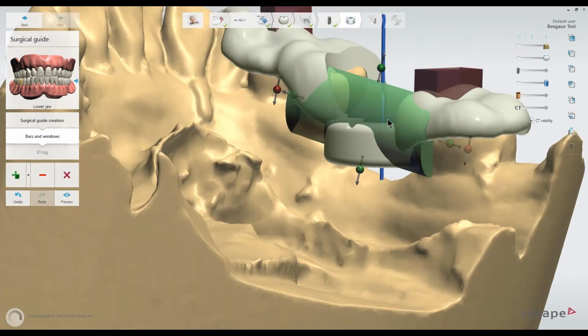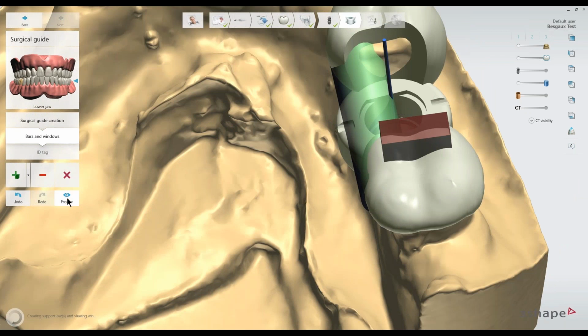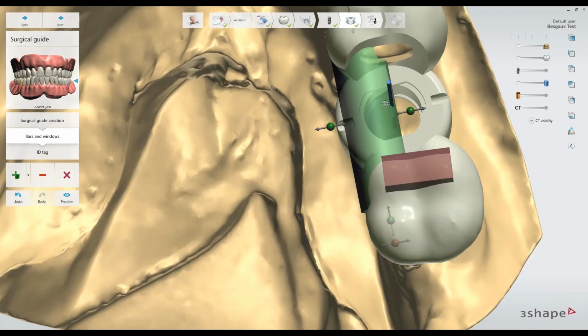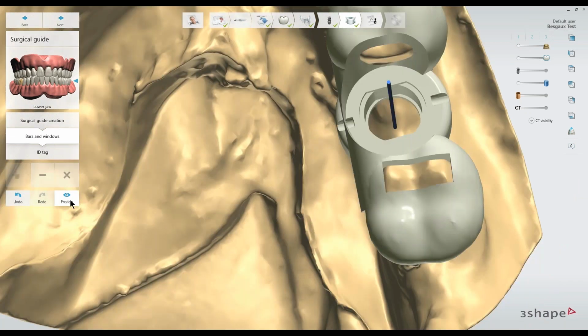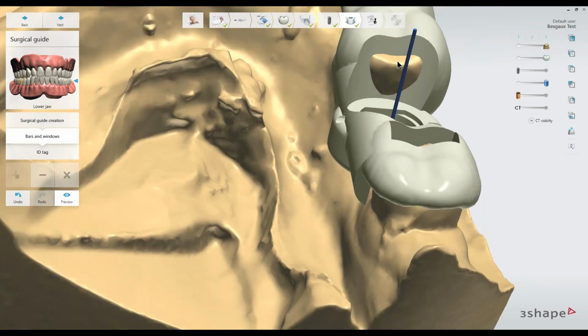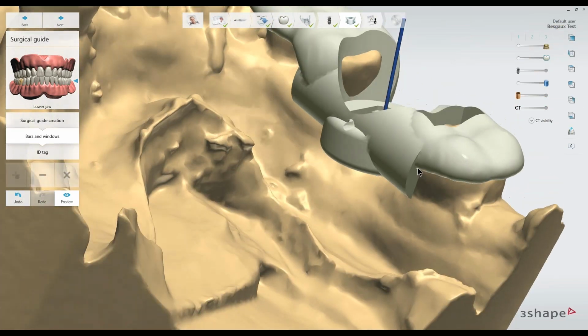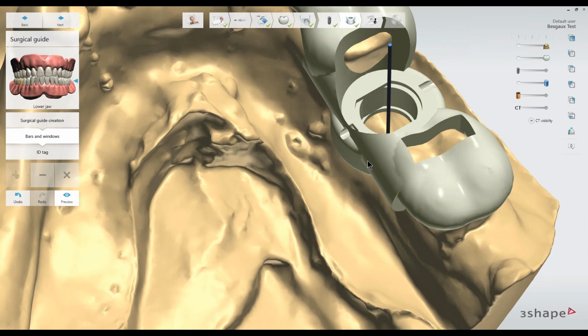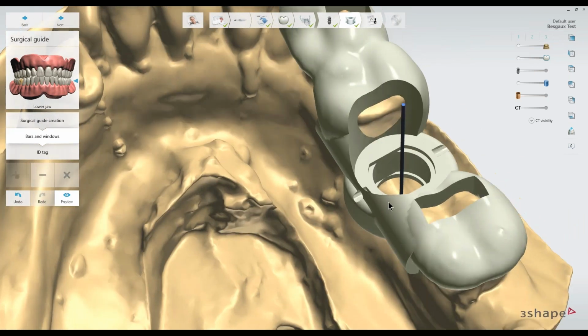But once you've got that where you want, you can hit the preview button, and even though this is crossing through my working area, the software knows to cut away any of those sections. So I haven't wound up adding much in this case, but I did add a little bit of extra support there.